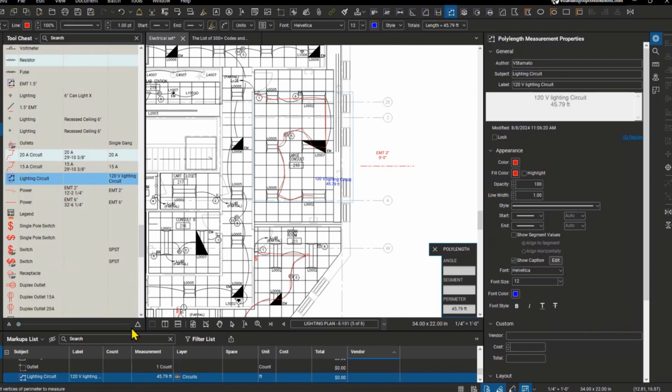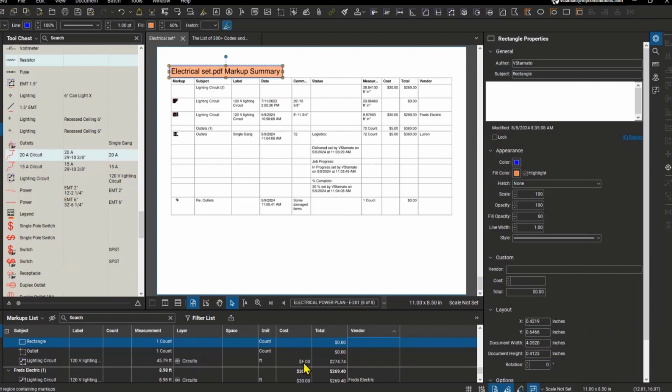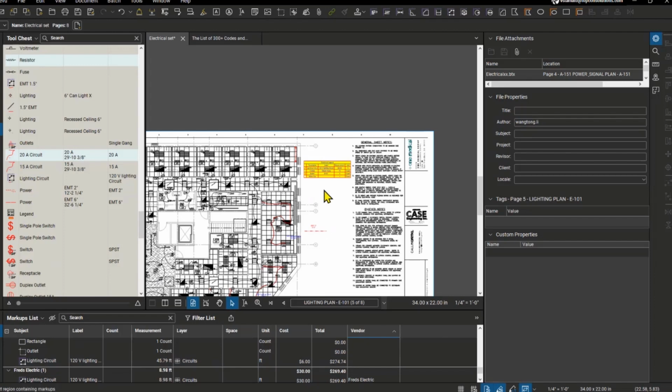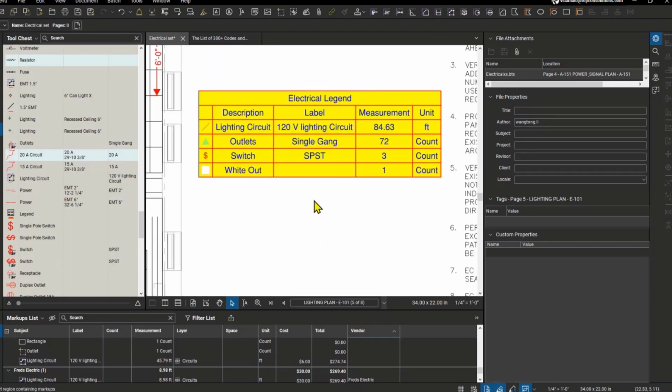Down here in the tools in the markups list, you can see that tool has already got a layer associated with it. It's on circuits or lighting circuit. And if I wanted to give that a price, $6 a foot, whatever you want to call it, it'll just total that out. Now, with that, as you're adding markups, you can also have a legend, which is going to display quantities or in a table form, the markups on your drawing. So in this case, here's that 120 volt lighting circuit. As I add more of those, it's going to add up right over here.